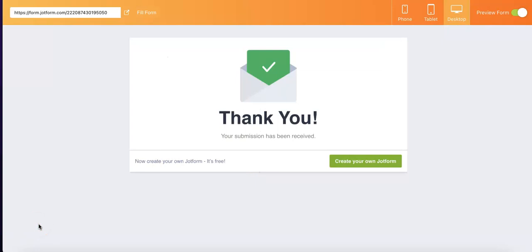And voila! That's how you do it. Hopefully, this helps you better manage your data collection.